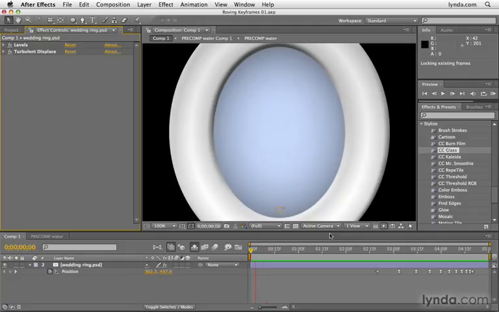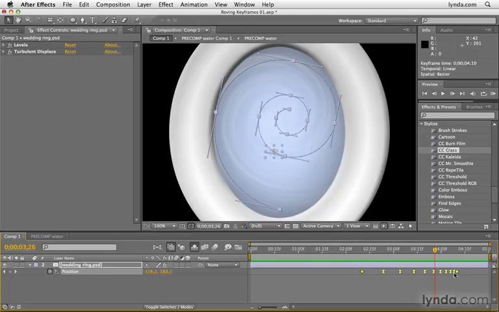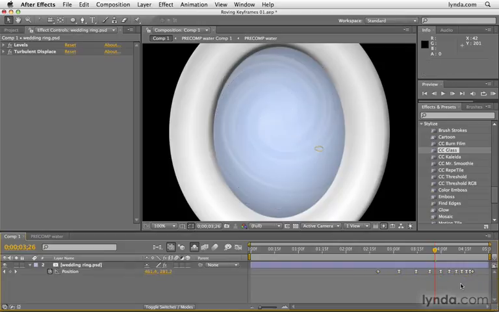So I created this animation here of a wedding ring going down the toilet. But you'll notice that the toilet flushes a little before the wedding ring gets started. It'd be really simple if I could just move all these keyframes over, which I can do by just clicking and dragging a marquee around them and just moving them around. But that's actually not what I want to do. I want to keep the keyframes at their relative distance from each other, but just make this happen over more frames.